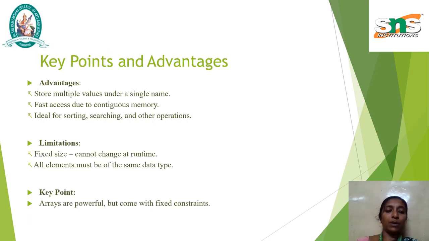Key points and advantages of array. Advantage: store multiple values under a single name. Fast access due to continuous memory, so the data can be accessed easily. Ideal for sorting, searching, and other operations.